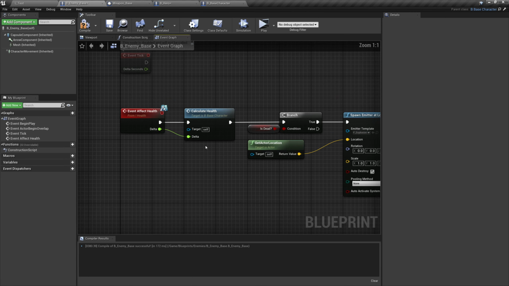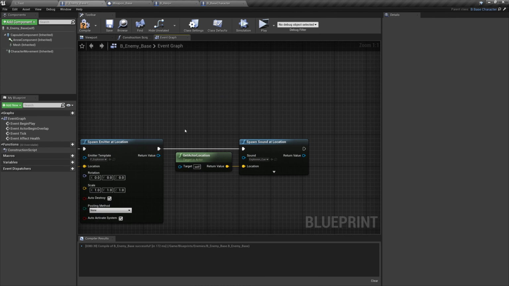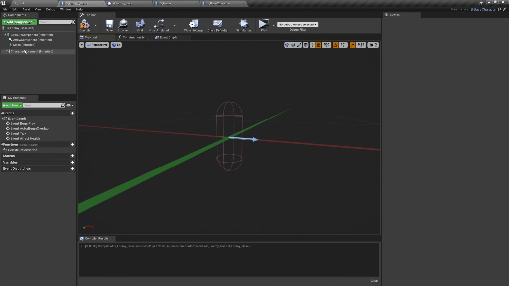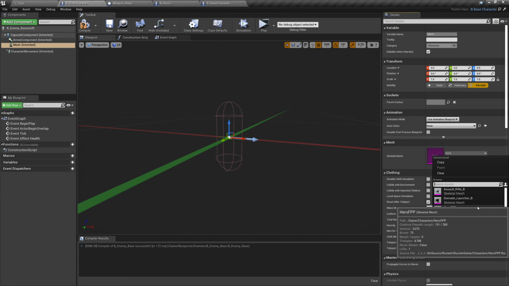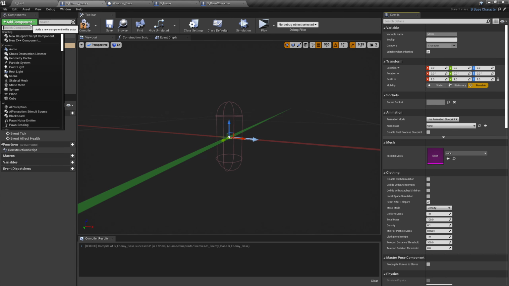So now when this enemy dies, it will explode. Let's pop over to the viewport, and inside this mesh, let's put something. It's a skeletal mesh, so all we have are our weapons to pick from at the moment and our hero's arms, but I want to start even more simple than that. Let's go over and add a static mesh.